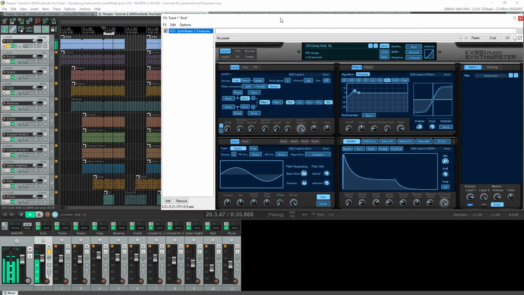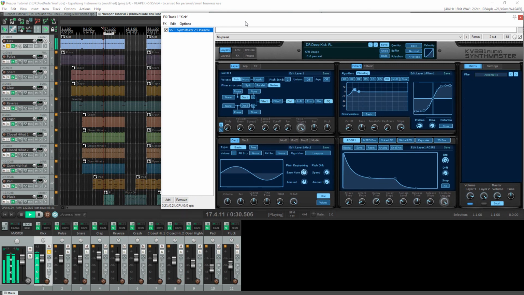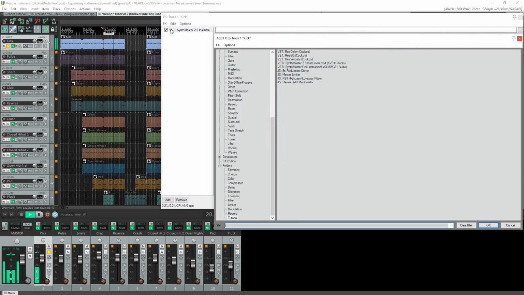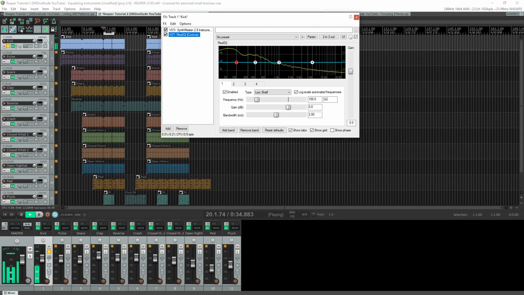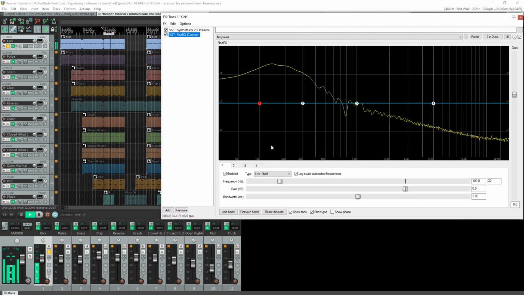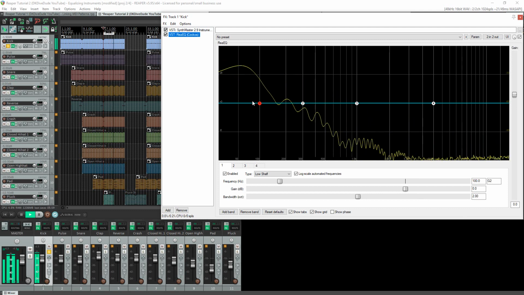Here I have the instrument for the kick, the sound from the kick coming from the Synthmaster 2.9. I bought that in Synthmaster 1 last year. It's one of my go-to synthesizers. Click FX, add FX, and find ReaEQ and insert it by double clicking. I usually make this window here a lot bigger so I can better see what's going on. So these are the frequencies right now for the kick.